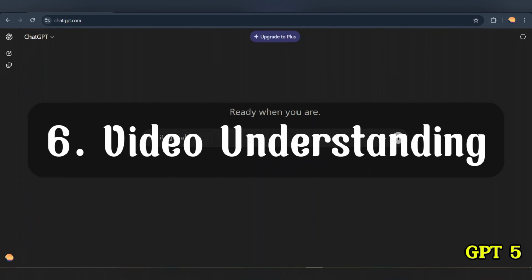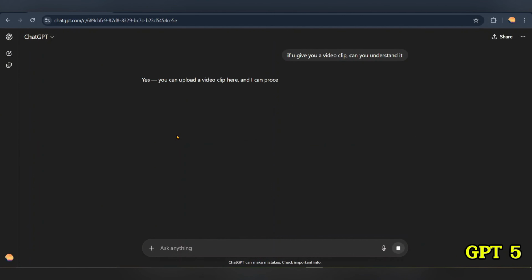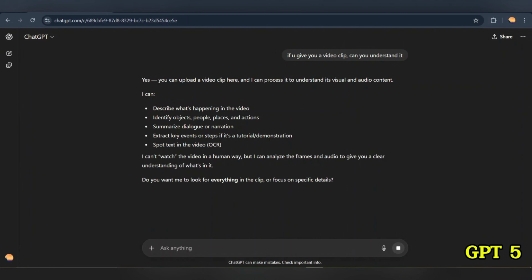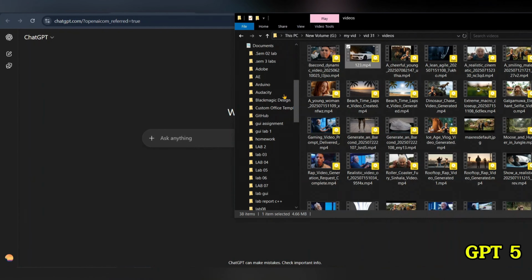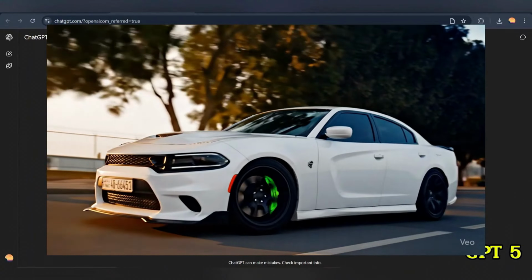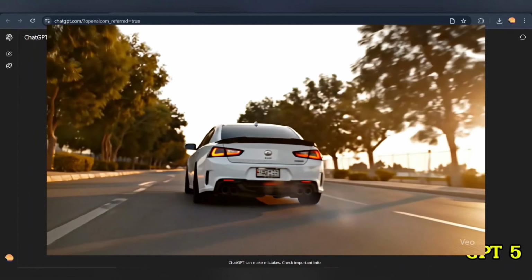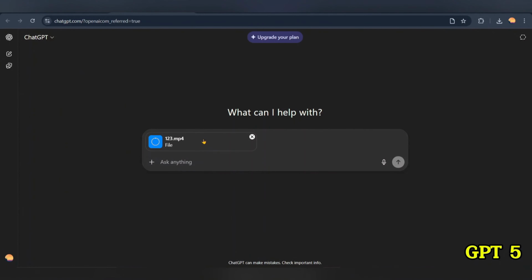All right, now let's check out GPT-5's video understanding capabilities. So I asked GPT-5 about this, and it admitted it can't truly understand a video the way humans do, but it can analyze a video. Fair enough. Then I uploaded a video. Here's the video I just attached. It was created with Veo 3 and I asked it to tell me what it was about.